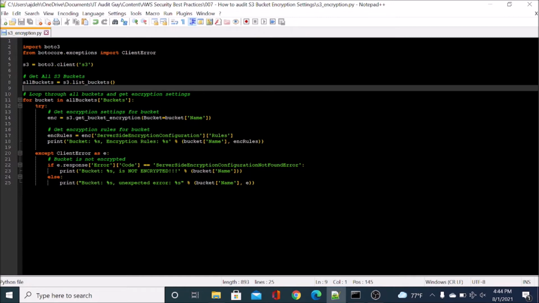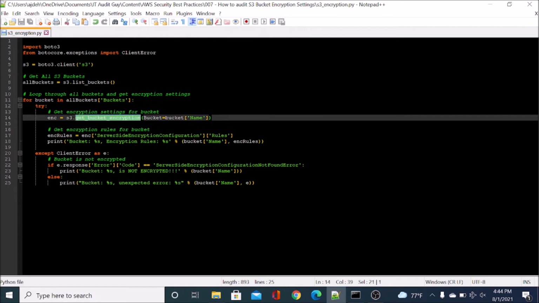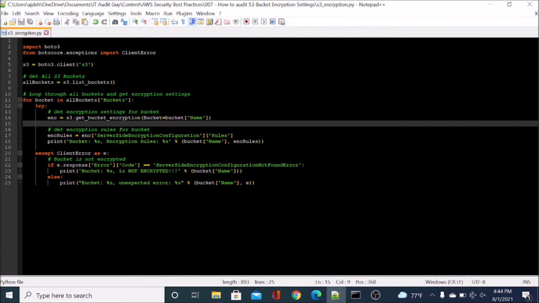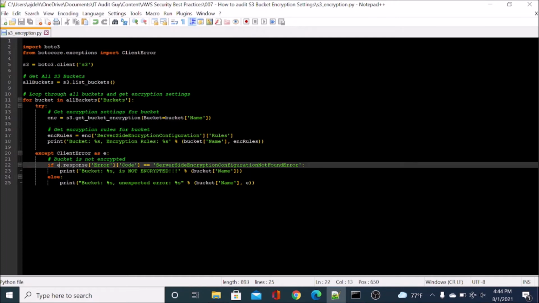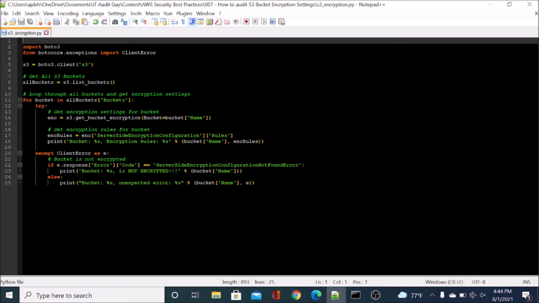One thing to note is that if a bucket does not have S3 encryption enabled, this function is going to fail with an exception. Then it'll go down to the except down here, and it'll look at the response: is it the ServerSideEncryptionConfigurationNotFoundError? If that's the error, then you know that that bucket is not encrypted, and therefore you probably need to go ahead and encrypt that. So this is the S3 encryption Py script.